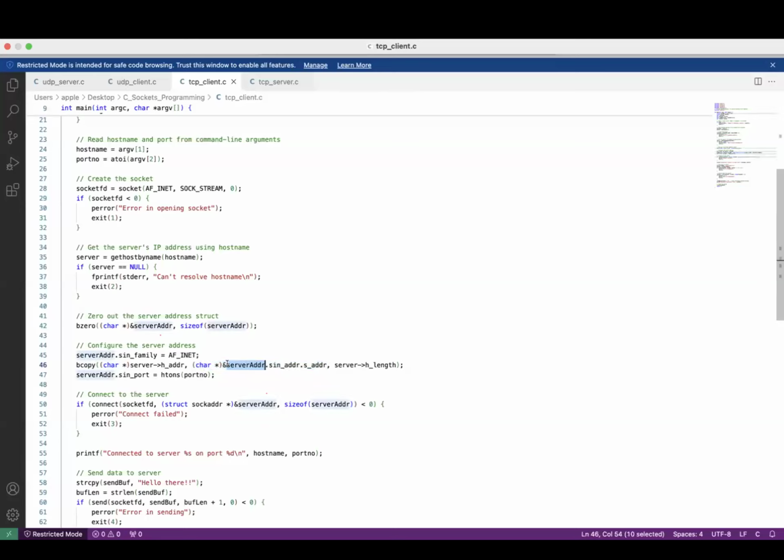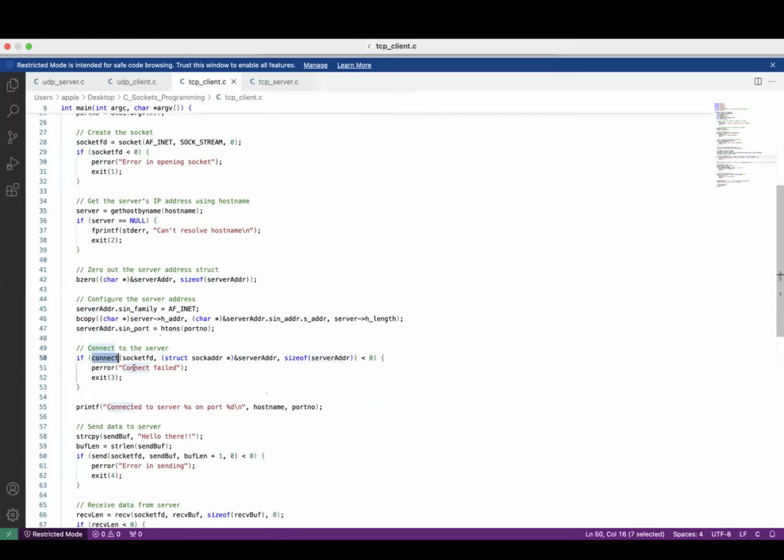We should have this IP address here. Yes, ma'am. That is what we are copying by taking it from here. Clear? Yes, ma'am. And then we are converting again the port number. And now connect. Now can you tell what is the other thing?